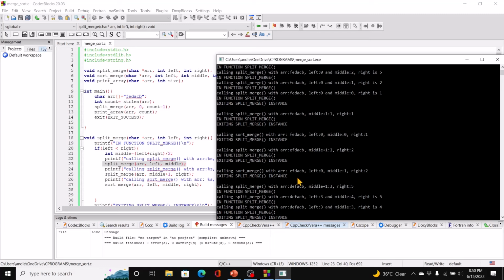Left, middle, and right. Then when we go into sort merge, after we return, again we will come to this point. Control will move to the printf statement, print exiting split merge. And now you see that when we go back to the previous instance, which is this one now, the array has changed from the previous call to sort merge. So now we have D in the front of E and F, right?